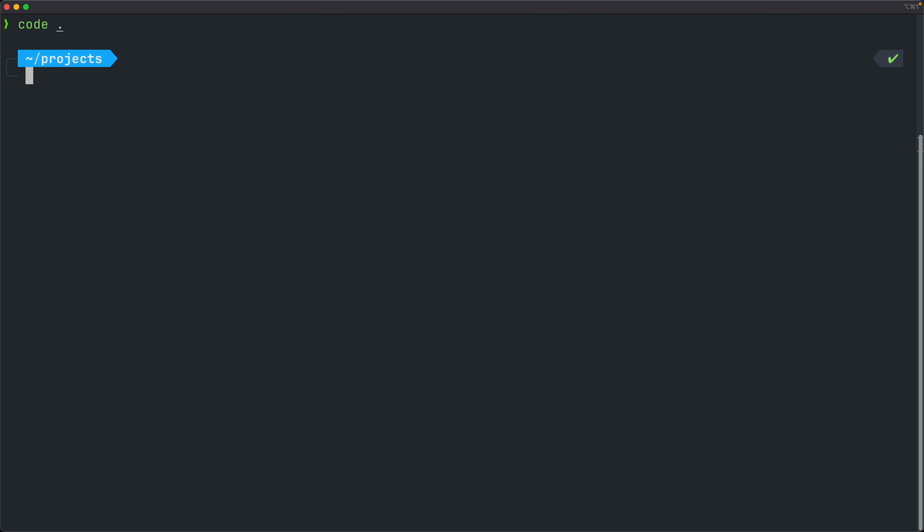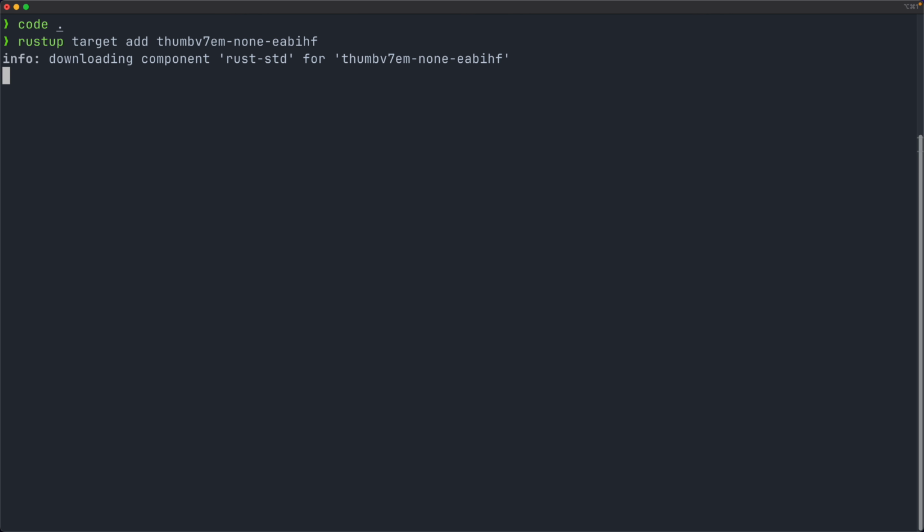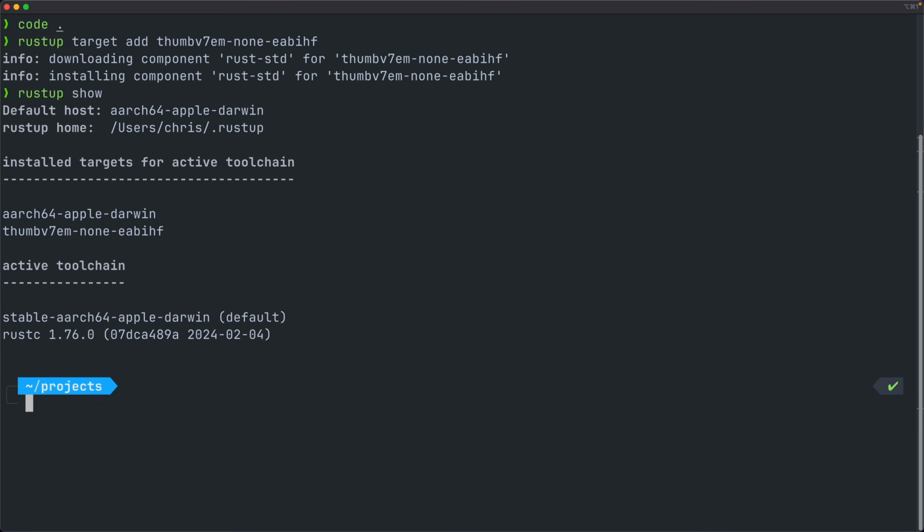So we'll need to manually add support for our board, and we'll do this through the rustup target add command. And then you can see which targets we've installed by entering rustup show. All right, I think we're ready. Let's start our first bare metal Rust project.